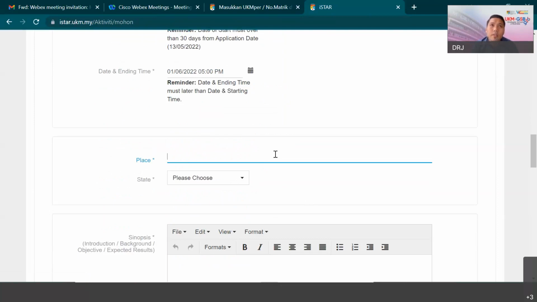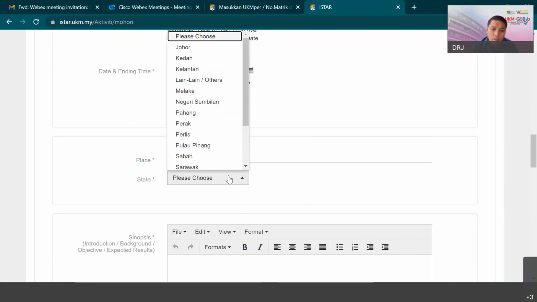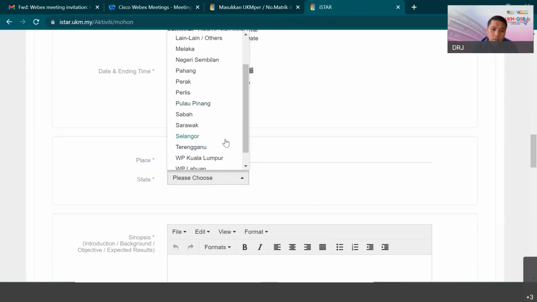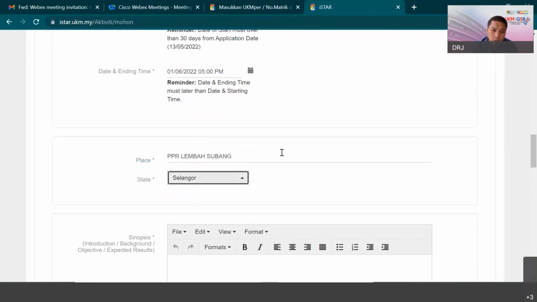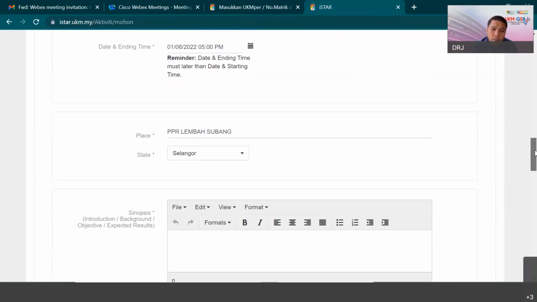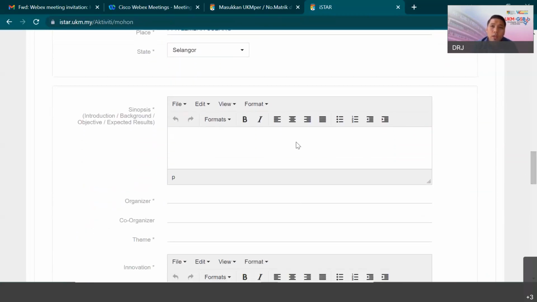And then please state Selangor. Okay, scroll down. This is the synopsis of your project. Please mention here briefly, brief information about your project. If you have the soft copy, just copy and paste. That is why, as I said, one of the important documents, important information, is your proposal.